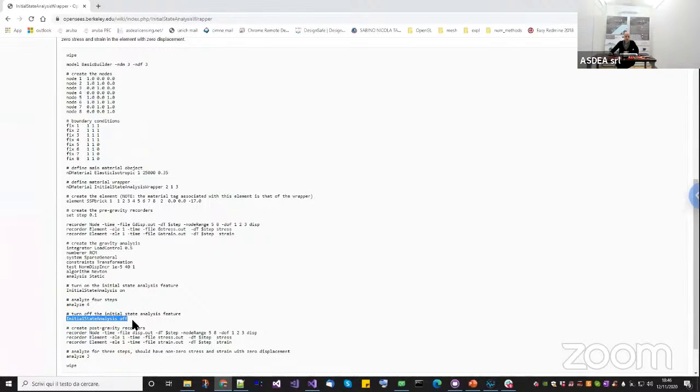What this command will do is to store the initial strain given by the displacement field obtained by the first analysis, and this initial strain will be saved into the initial state analysis wrapper. Finally, this command will reset to 0 the current displacement. So basically you will end up with a structure which has a 0 displacement, but it has a strain field that corresponds to the initial displacement that has been obtained by this one.